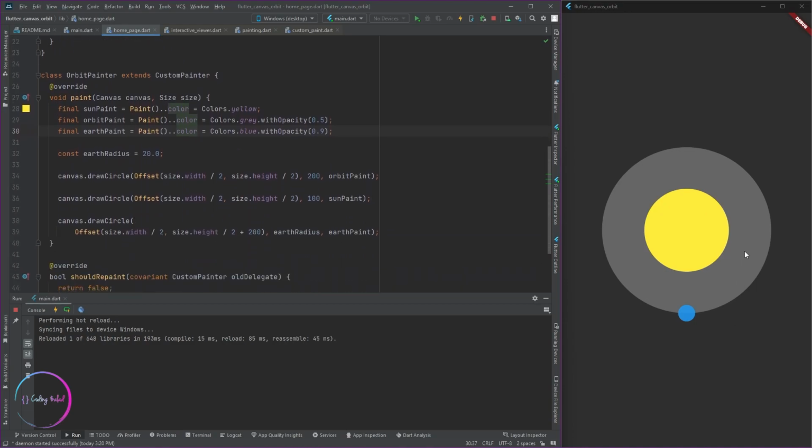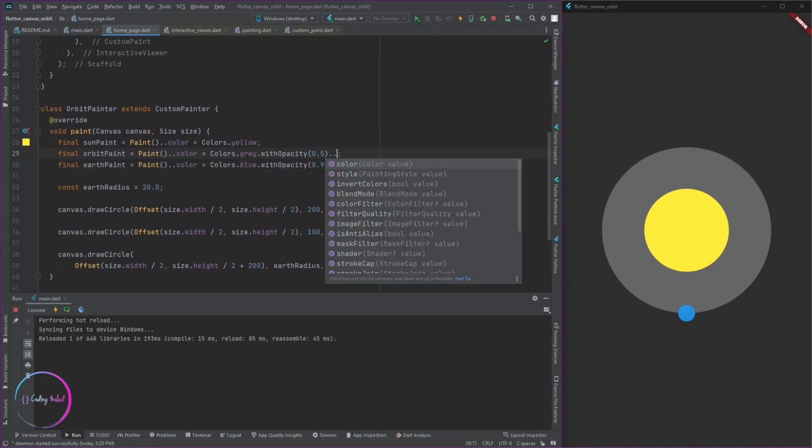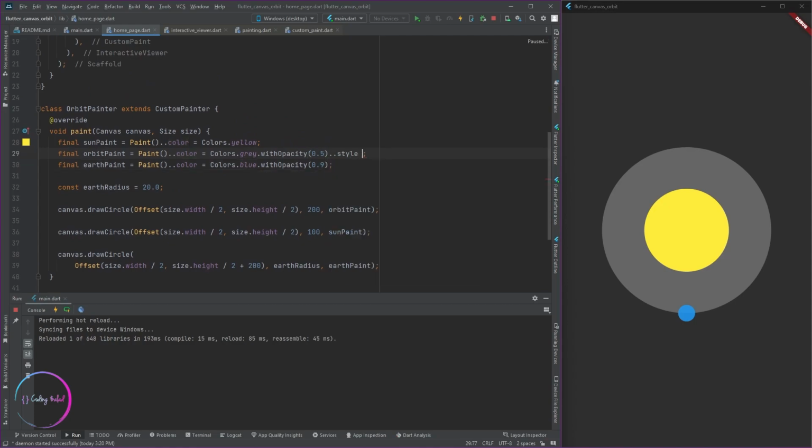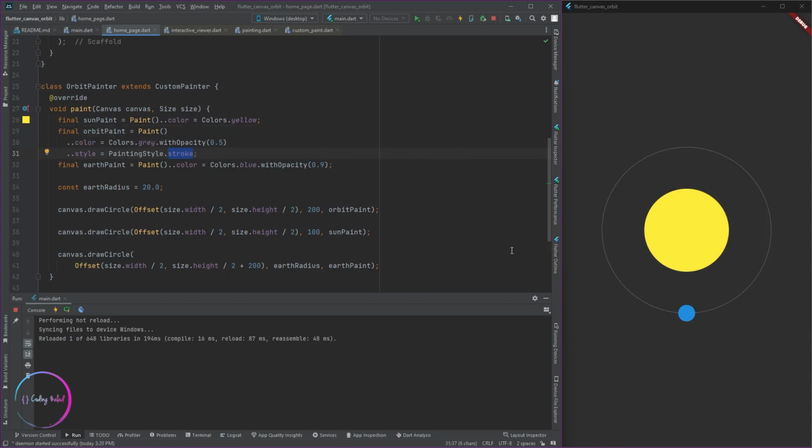So now you can see that our code is looking more like a solar system, but I don't want this orbit to be a gray filled circle. So what I can do here is that inside the orbit paint there is another parameter called style, and here I can say I want the style to be paint style dot stroke, so that only the outline will be drawn, and everything inside is not filled. Okay, so now our animation is looking more like a sun and earth at an orbit.